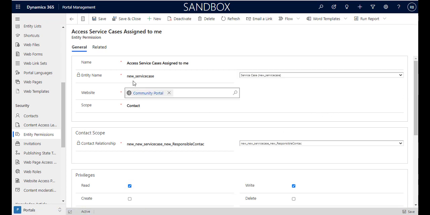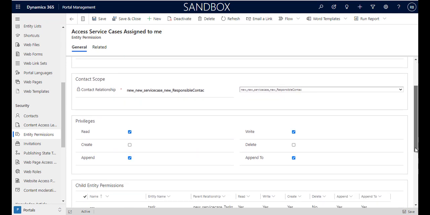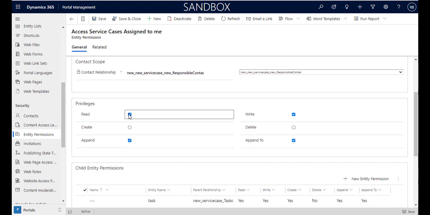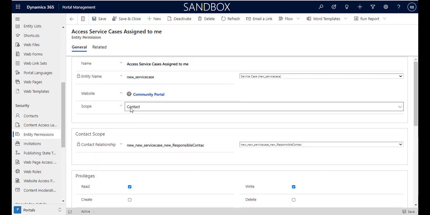Okay, so once again, we have the name of the entity just as we did before, the relationship by which John Doe is related to the service cases, and we have the permissions. So we're able to read service cases, we're able to write them, and we're able to append and append to. In other words, if we need to assign a subject to the case or create tasks under the case or something like that. And most importantly, the scope.